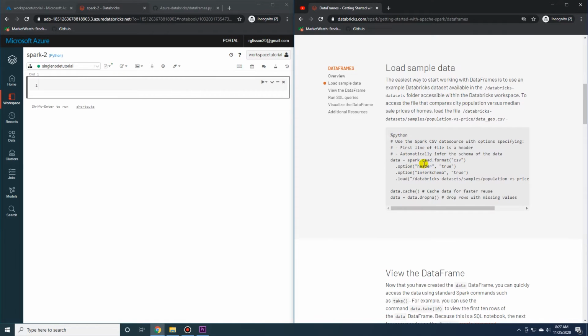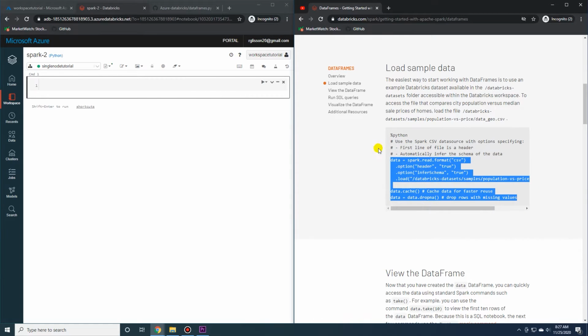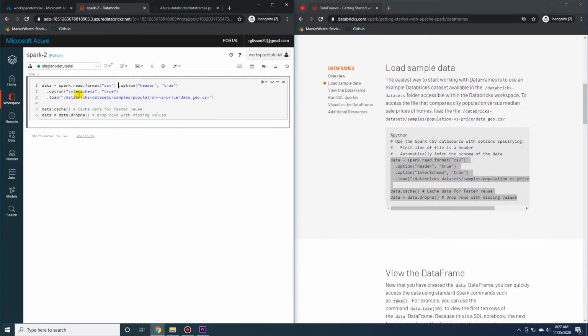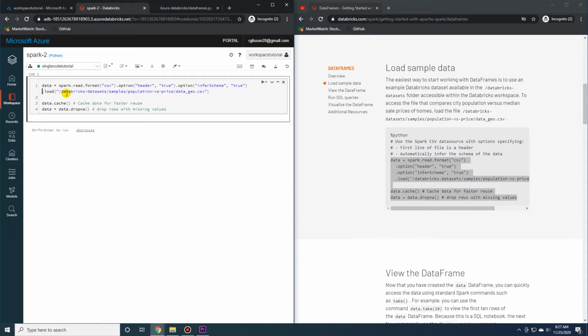As you can see here, they give you this command, and they're using the %Python, because this is going to be in the Python language. So if we copy this command here, paste it in, you do have to reformat it and make sure you take out all the spaces. So I'll do that right now. And what we're going to be doing is loading this data.geo.csv file. We've got to make sure we have a header, and we infer the schema. And we're also going to cache the data and drop the missing rows.